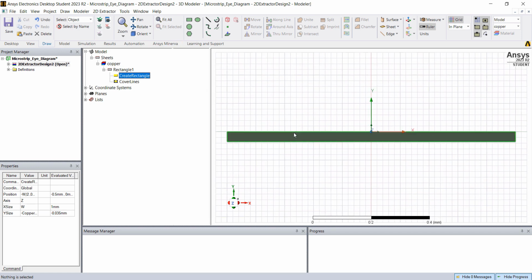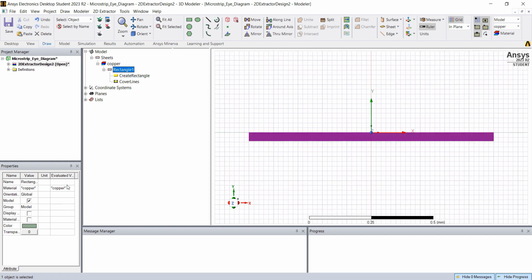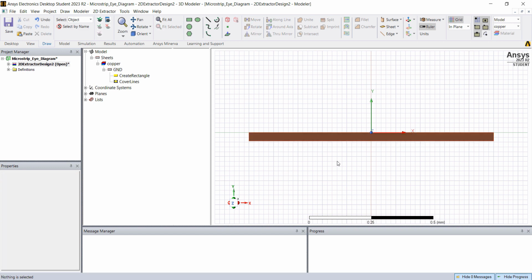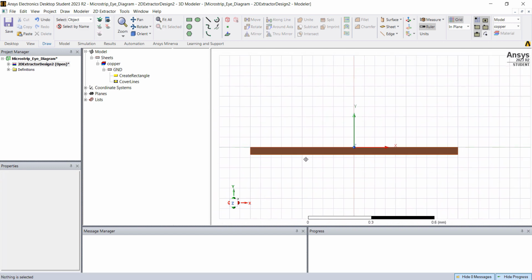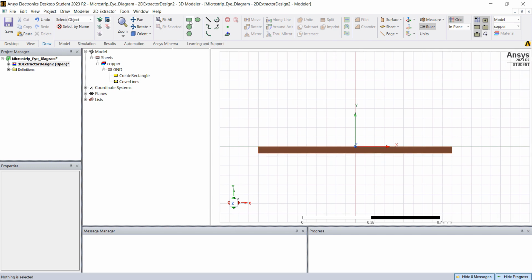If you click here, fit to all, you'll see this is a rectangle. You can change its name, putting something like GND. If you click here on material appearance, you can change the color to copper. And now what you have to do is design the dielectric.